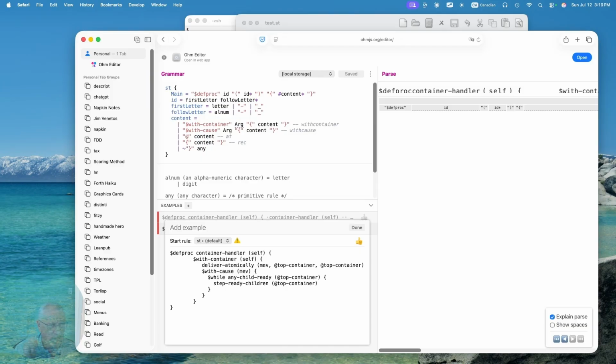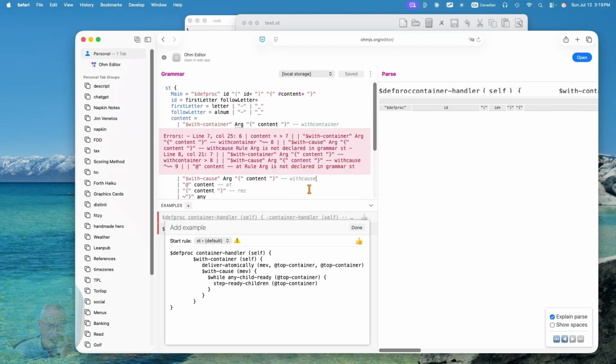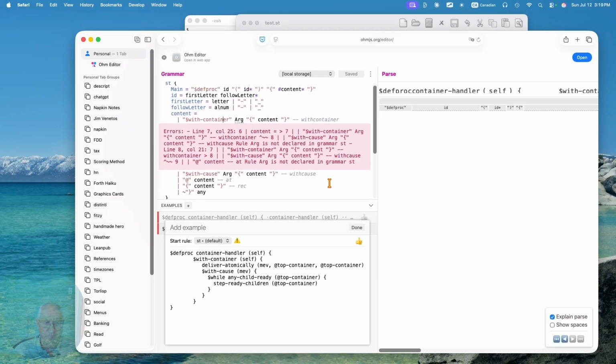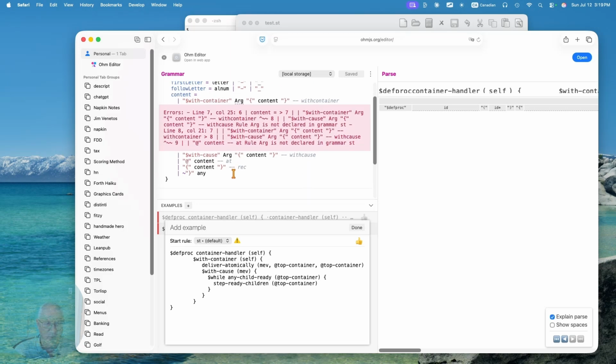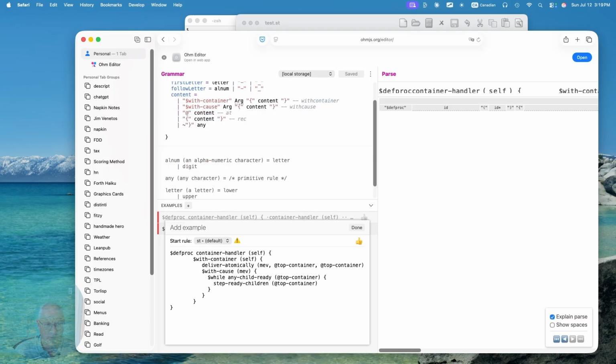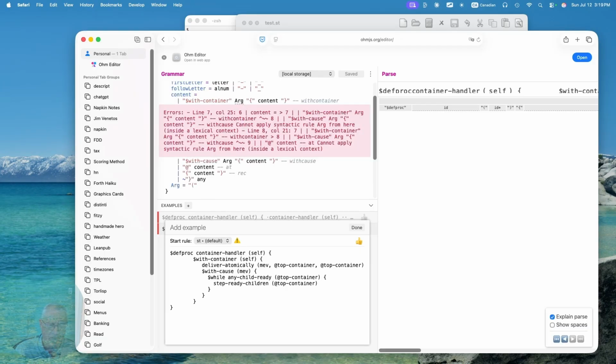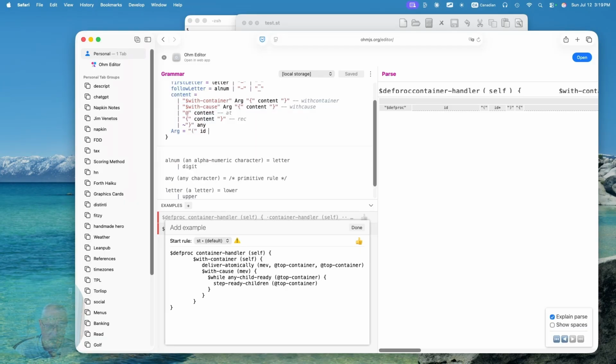You don't need to know what withContainer and withCause do. At this point, these are things that I'm inventing to help me describe the PBP kernel better. So it's complaining that I don't have arg defined. So let's go down and define arg. The arg rule. I've used the capital to allow space skipping. So an arg has to be open paren, one ID, and a closed paren.